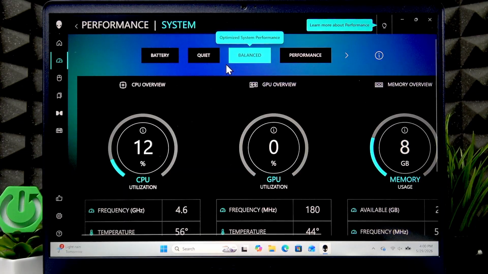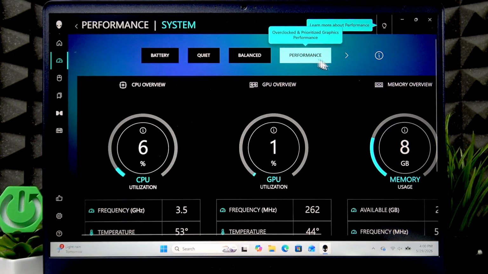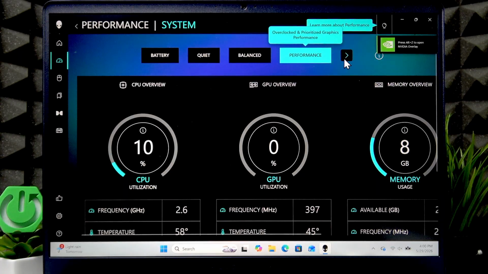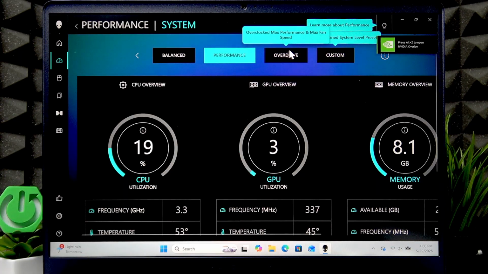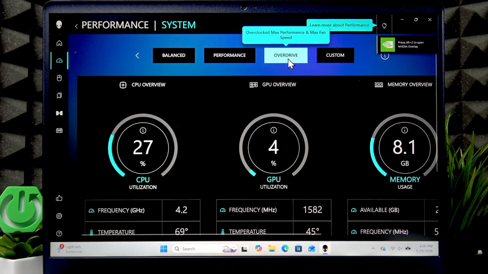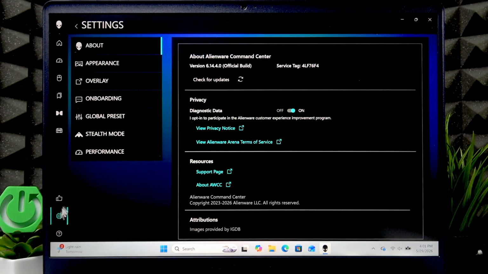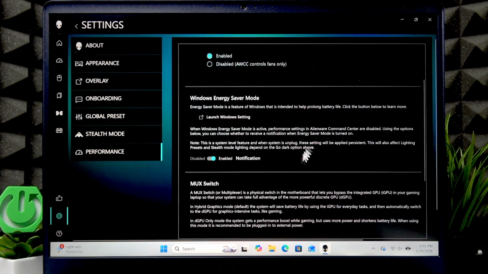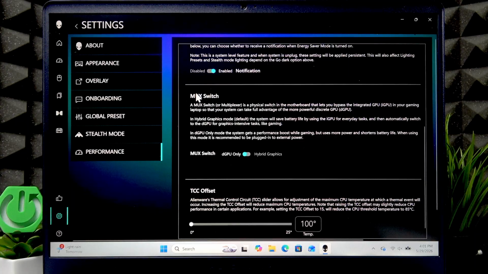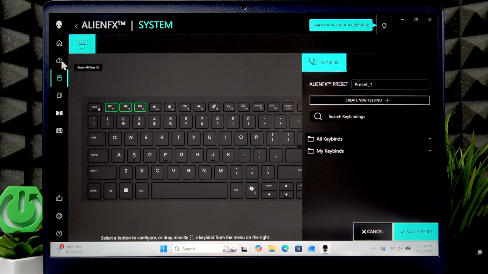and change it from Balanced to either Performance, or if we need even better performance, you can go with Overdrive. Also, in Settings, you can go to Performance and switch MUX switch to DGPU only, which will also ensure you some additional FPS.